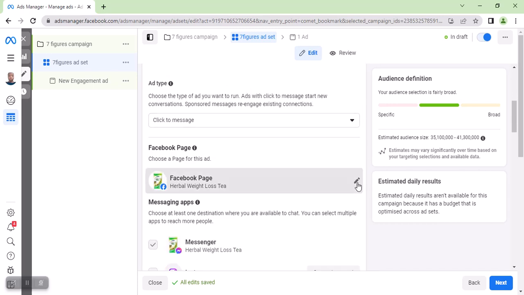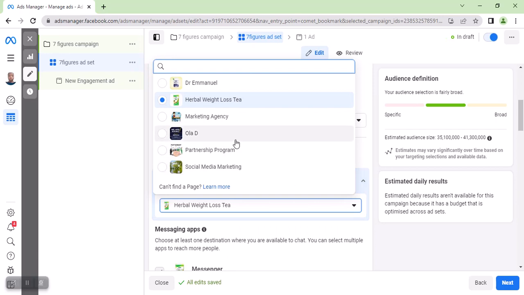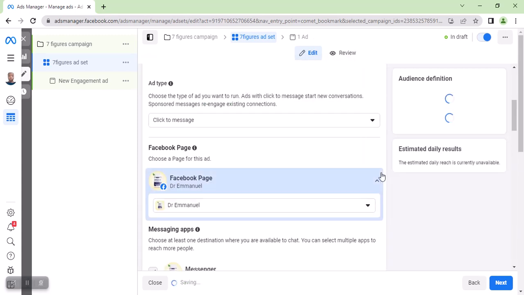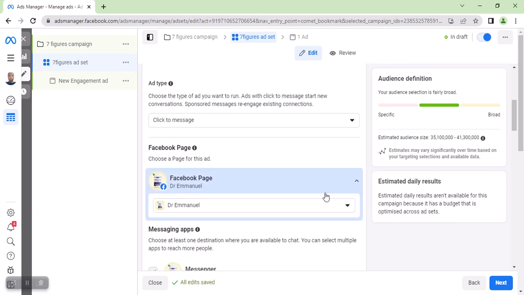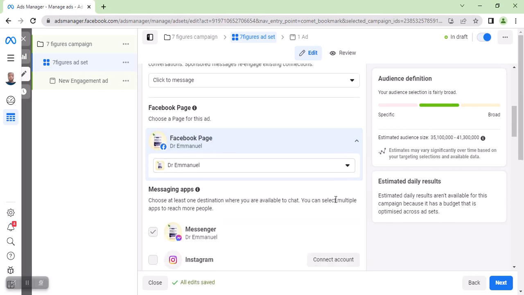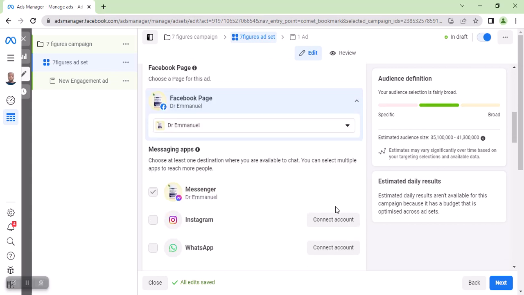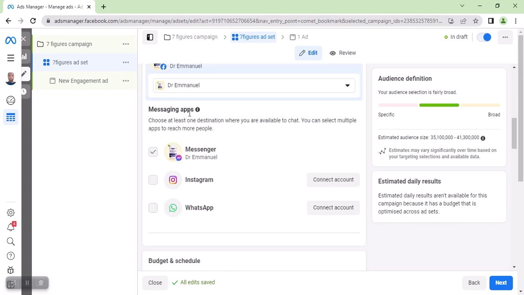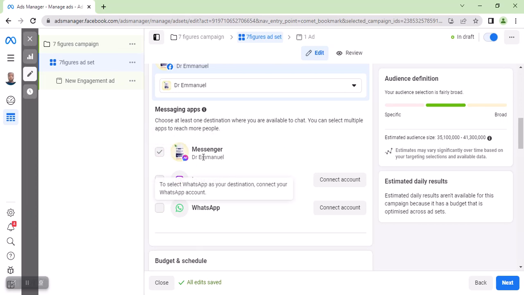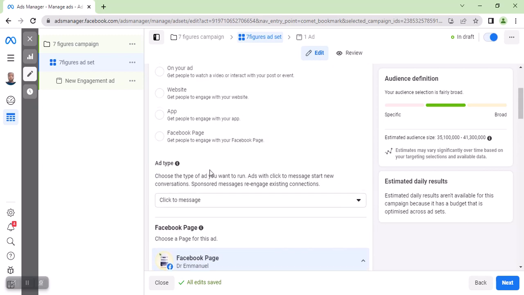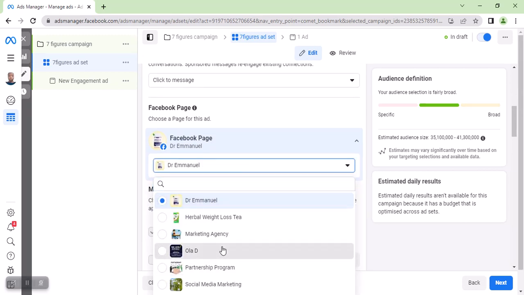Select the page you want to use. Let me use Dr. Emmanuel. Well, I asked every one of us to create a page yesterday and do page moderation, which I believe we all have done. So when you scroll down, it's going to show like this: messaging app. Which of the messaging apps do you want to use? Is it Instagram? Is it WhatsApp? Okay, I get it, this page is restricted, that is why I can't select. So let me just use another page. Let me use this Oladi.